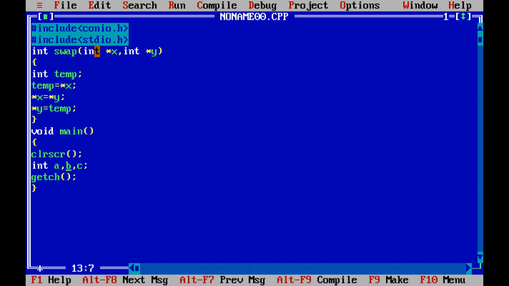Now we are taking two variables a and b. Now we will be asking the user to enter two numbers. So printf "enter two numbers\n". So scanf "%d %d", entering two numbers a and b as user input.